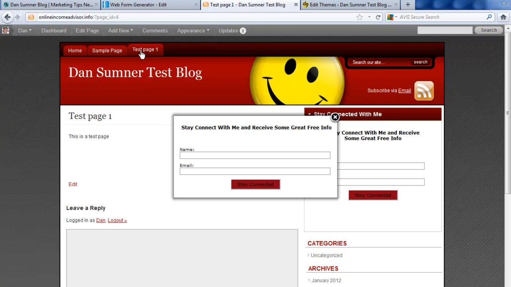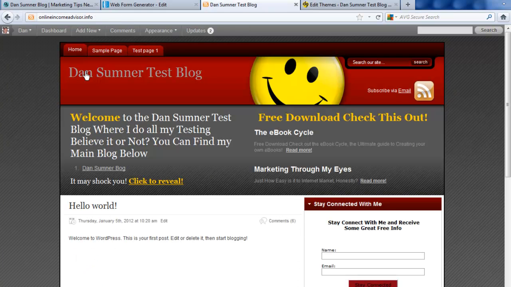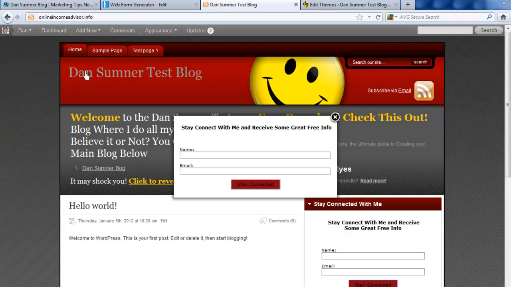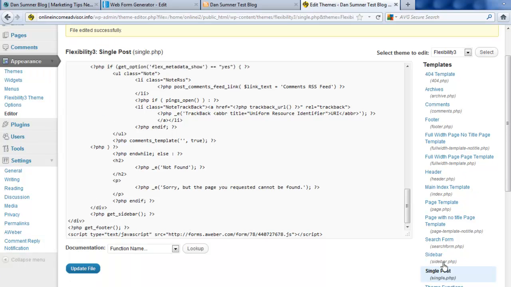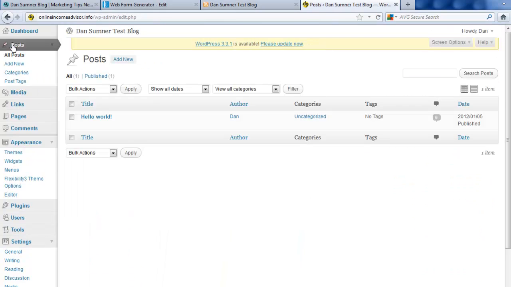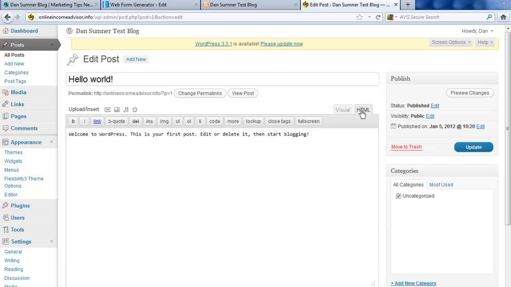Now it's entirely up to you where you want to put your pop-up, and with it being in the code, for example with the single post section here, then every post you make, your pop-up is going to appear in that post. You don't have to manually log into the post section, open up your post, click HTML and add your code in manually.